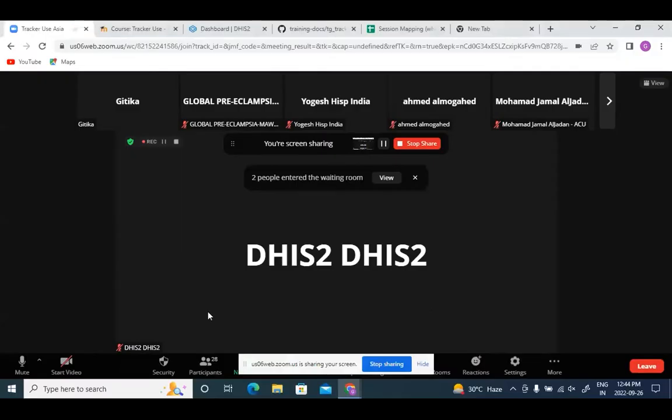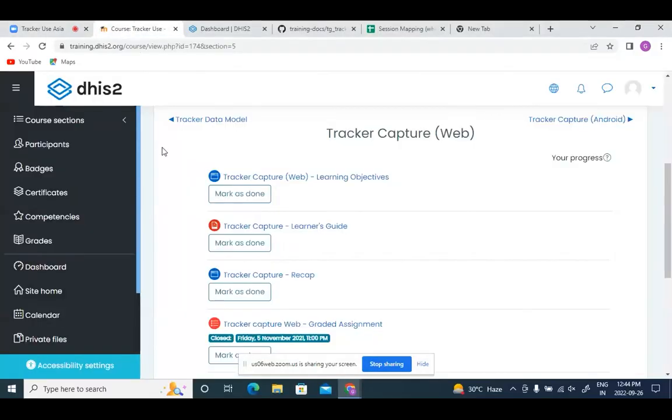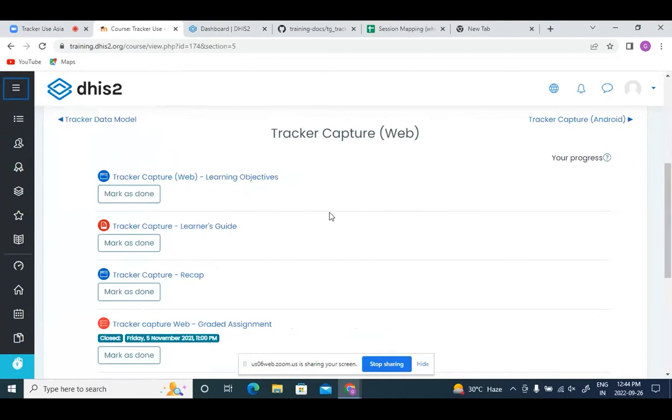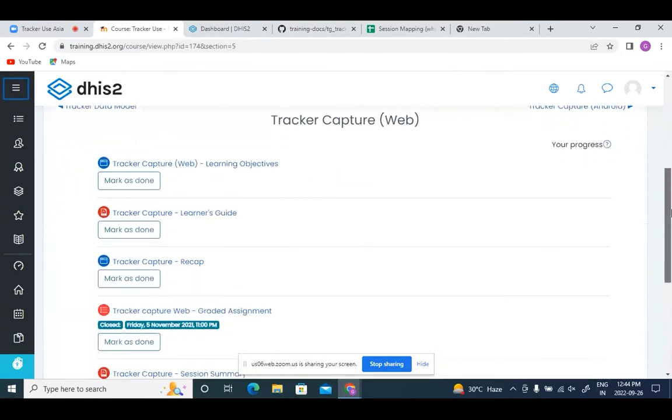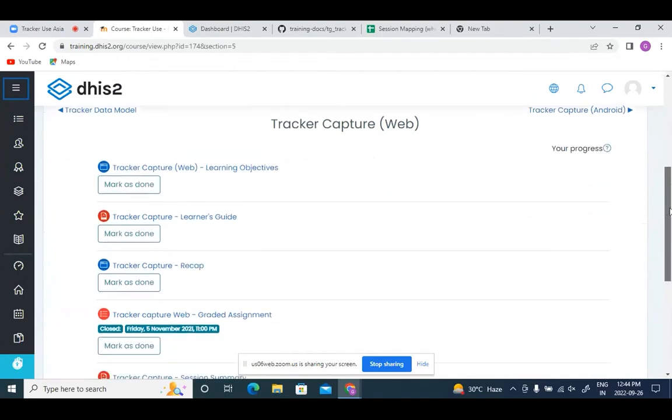I would be starting with the Tracker Capture Web session today, and I'll just share my screen and then continue. Okay, hope my screen is visible to everyone. So once you log into your Moodle accounts, you will be able to see the session today for Tracker Capture Web and the related documents.